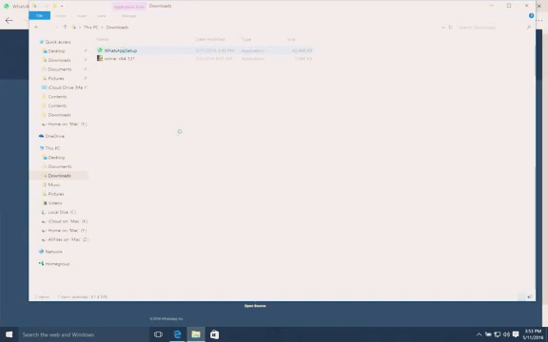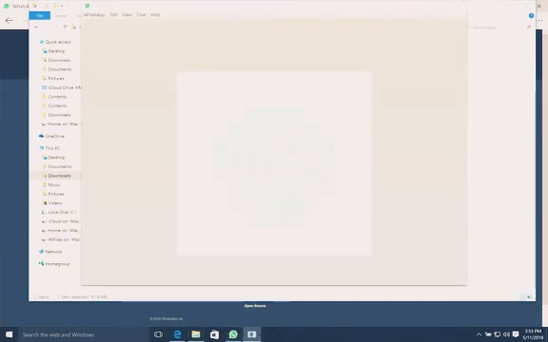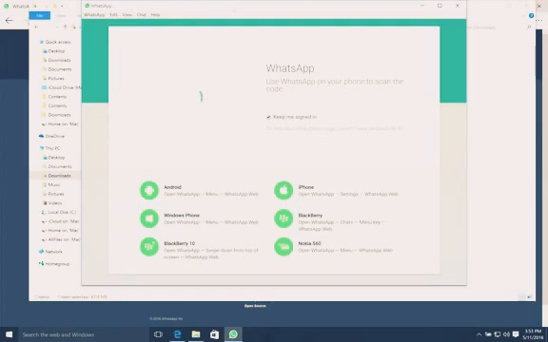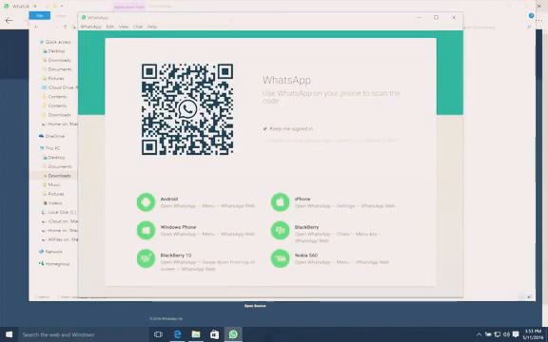Double click on it and it will open a window. Here you can see the WhatsApp application with a QR code. After that, you need to open the WhatsApp application in your mobile phone.